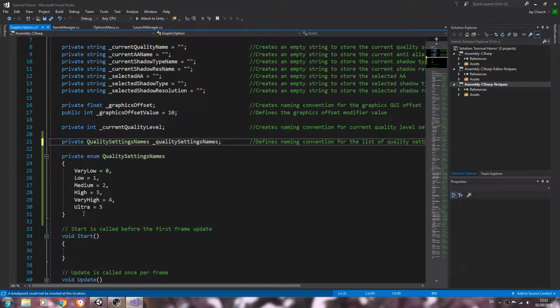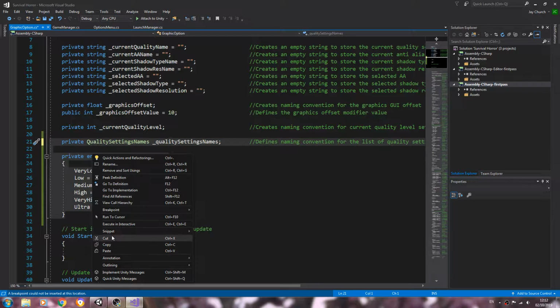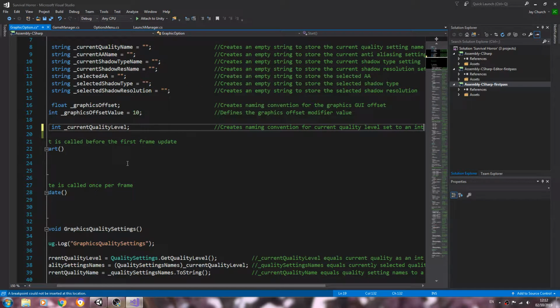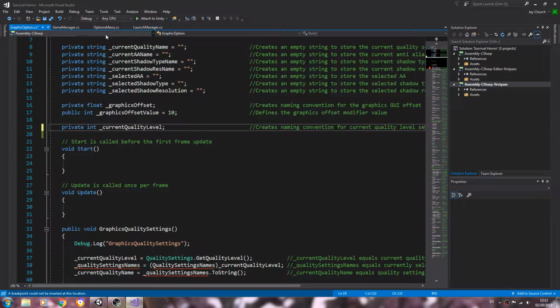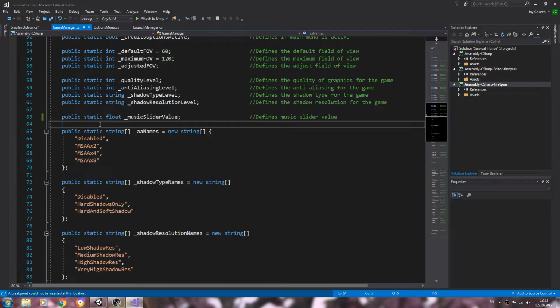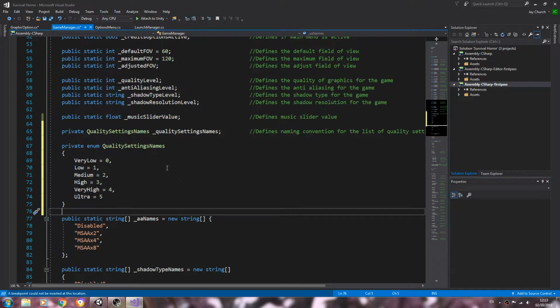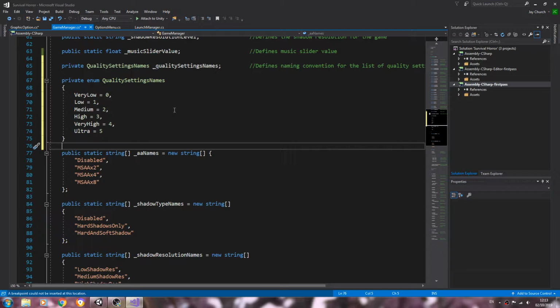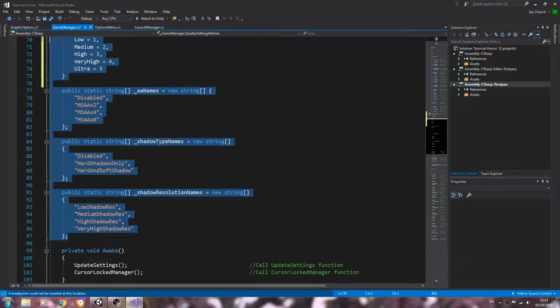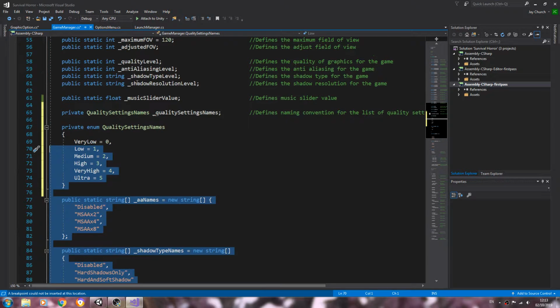And we're going to begin by cleaning up some code. So first thing we're going to do in the graphics options script is select all this code. So the private quality settings and the enum for it. So let's cut that. And we're going to come to Game Manager and we're going to paste that in. So now we have all four of these in our Game Manager script.